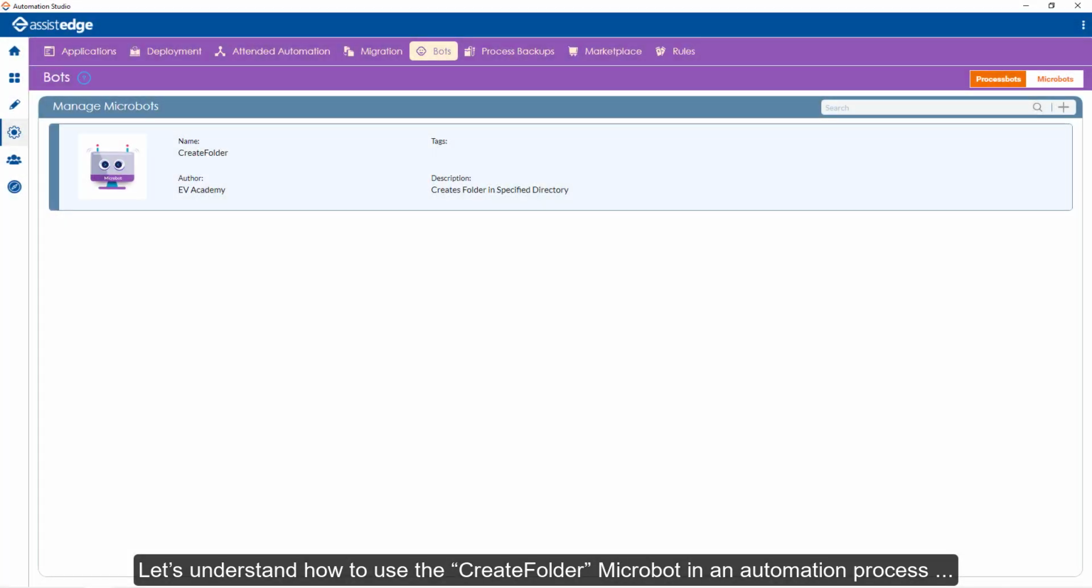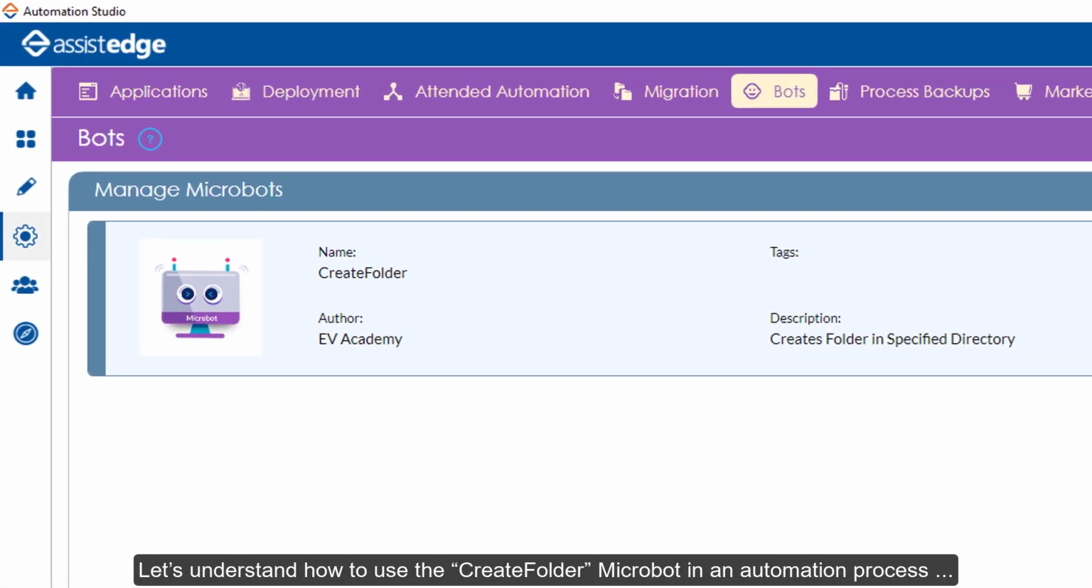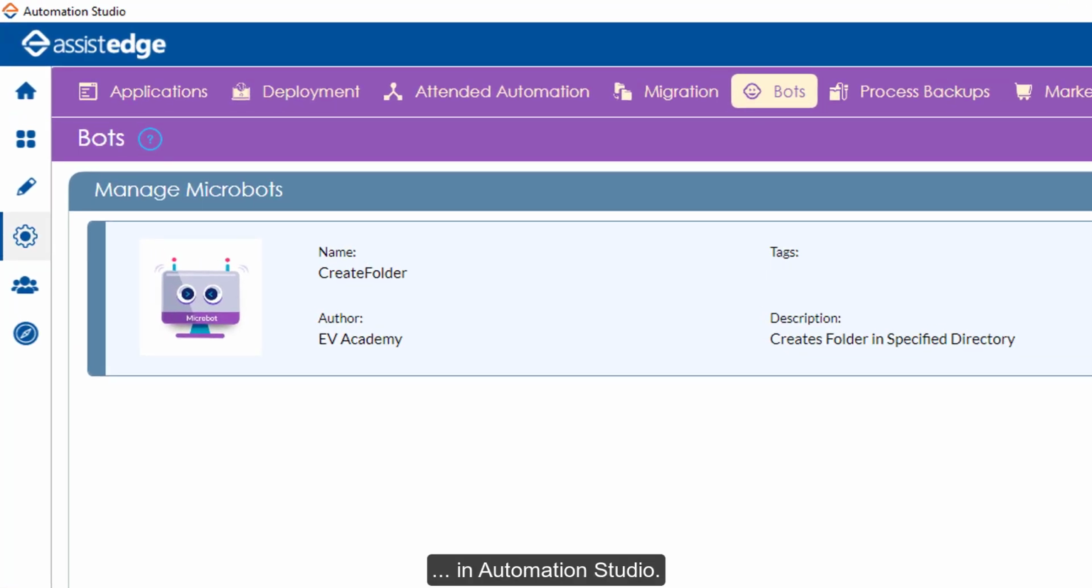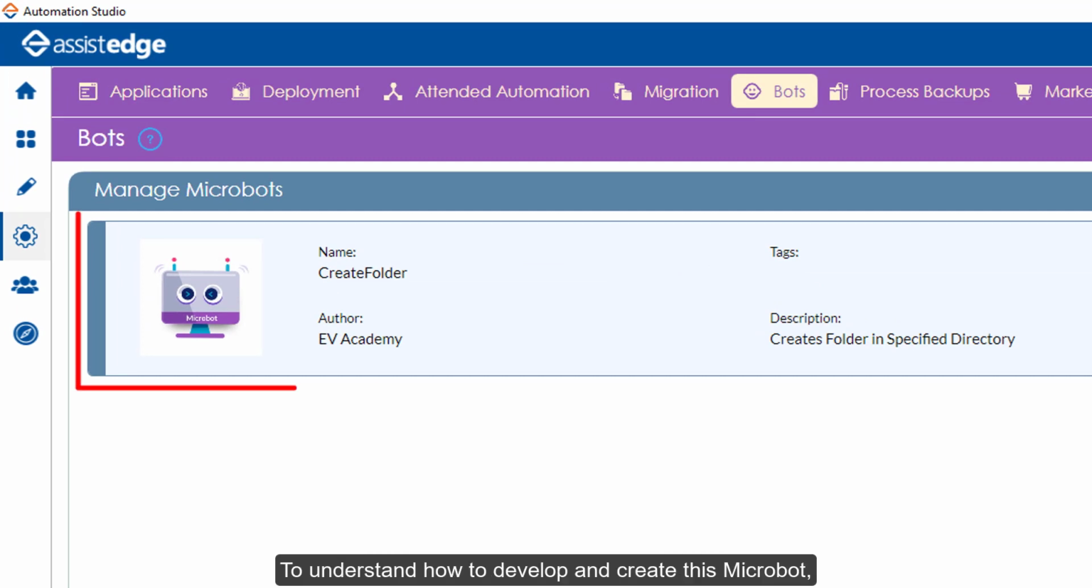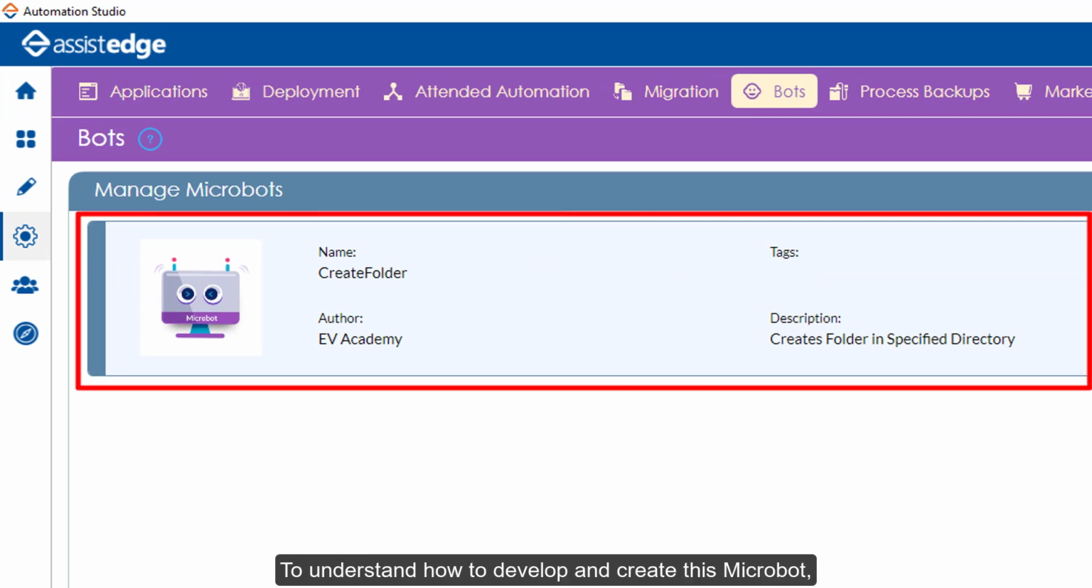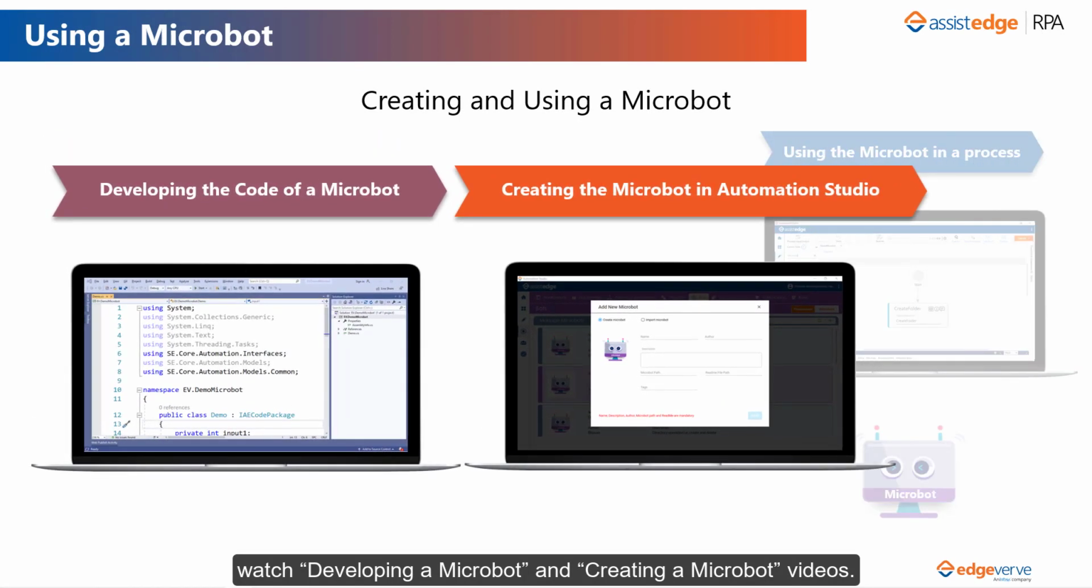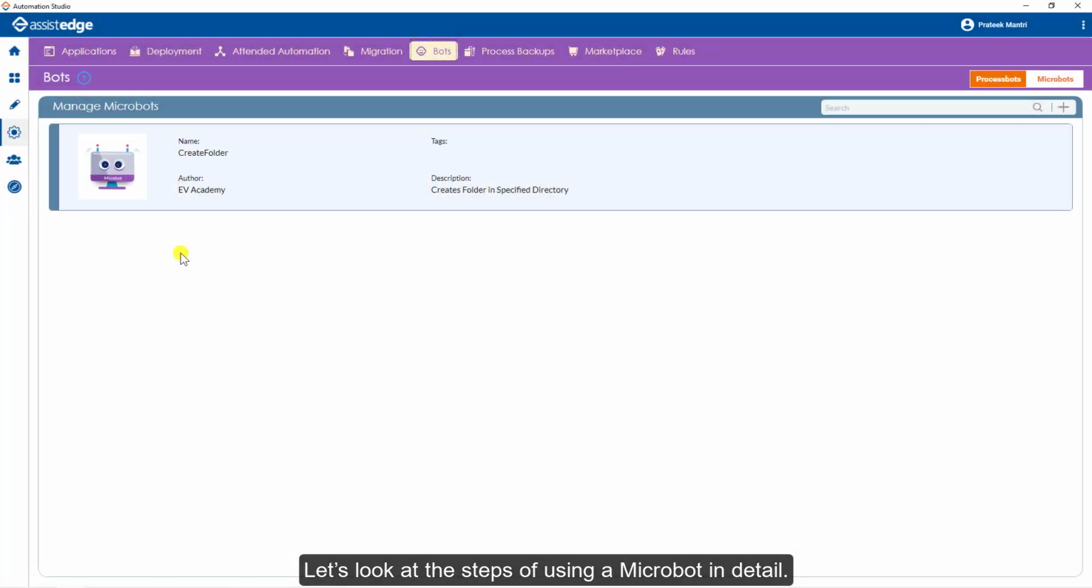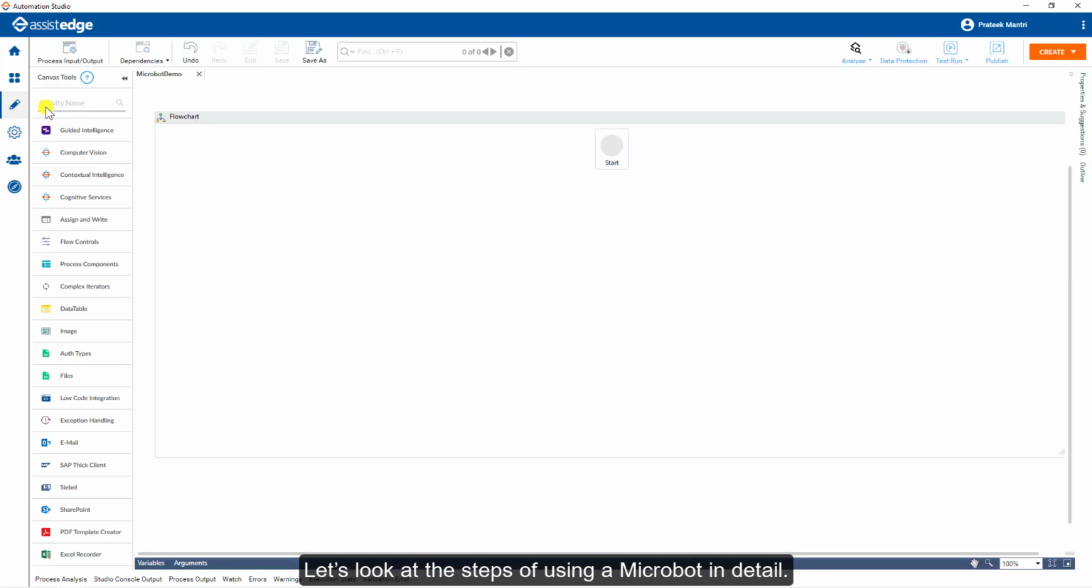Let's understand how to use the Create Folder Microbot in an automation process in Automation Studio. To understand how to develop and create this Microbot, watch Developing a Microbot and Creating a Microbot videos. Let's look at the steps of using a Microbot in detail.